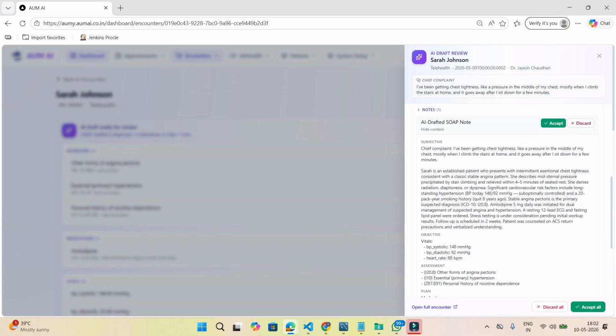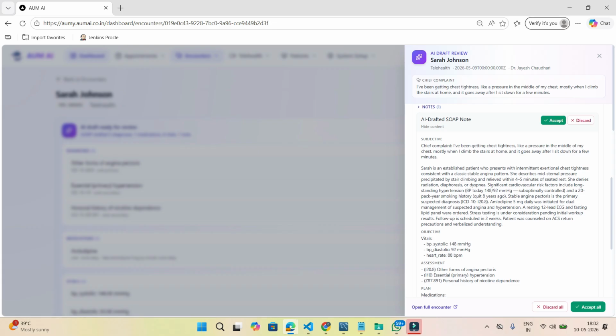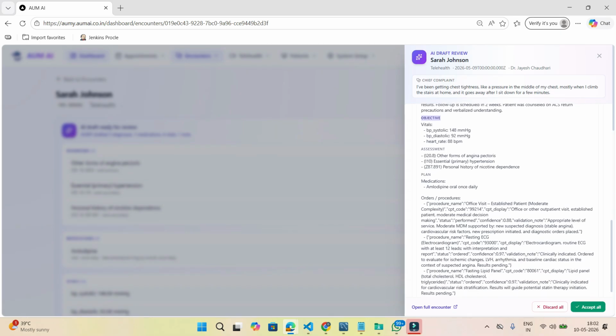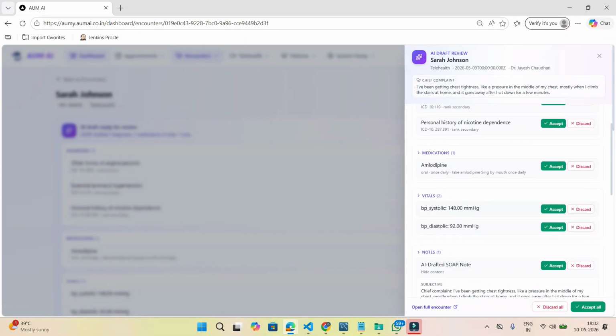If you see the notes, the AI drafted notes are subjective. Chief complaint: I've been getting chest pain, chest tightness, like a pressure in the middle of my chest, mostly when I climb the stairs at home, and it goes away after I sit down for a few minutes. Sarah is an established patient who presents with intermittent exertion. I'll not go through the entire note, but I think you got the gist of it. And here is the objective part of the note. Objective is all the vitals: diastolic, systolic, heart rate. Here's the assessment part of it. Everything returns in a structured manner.